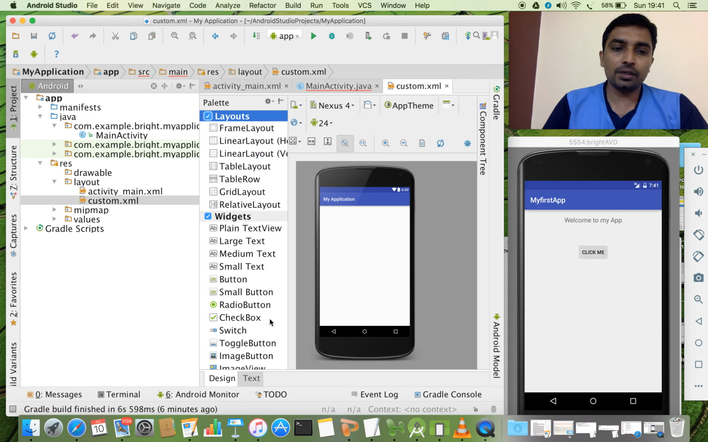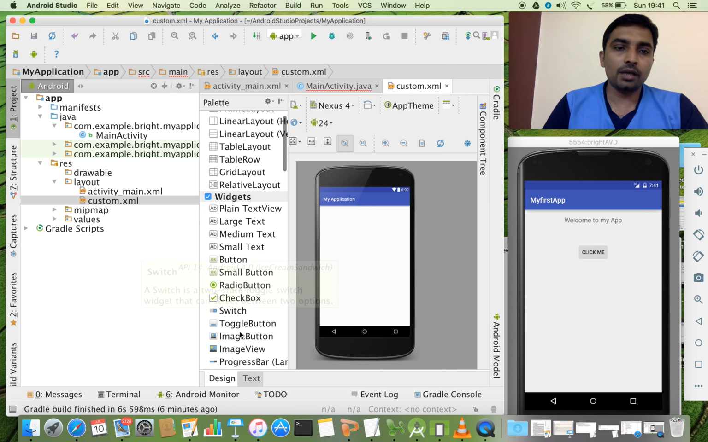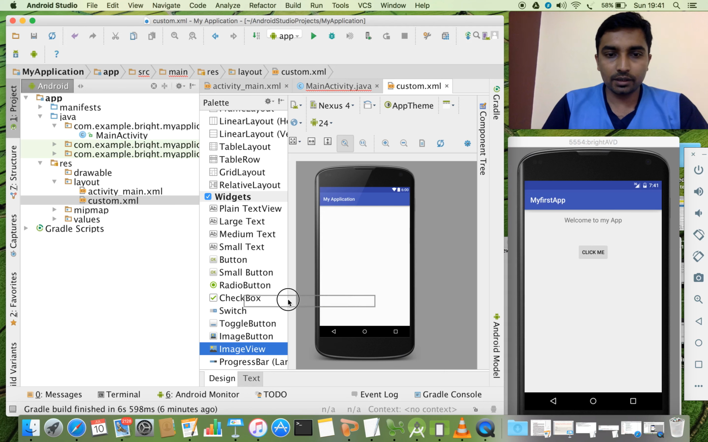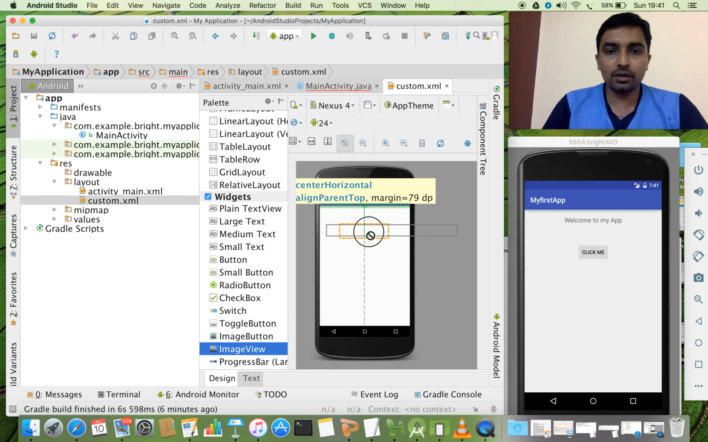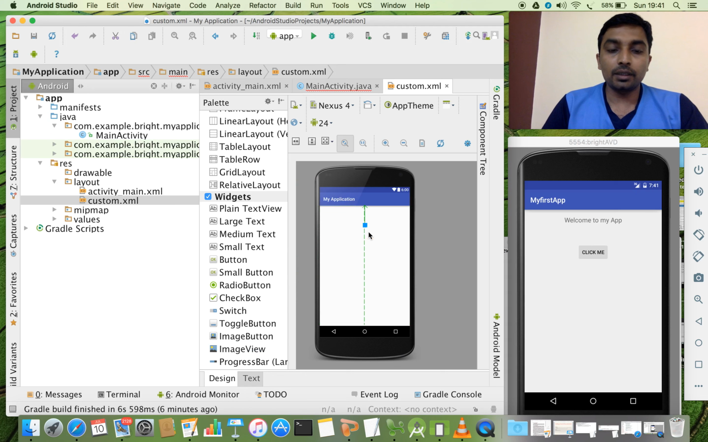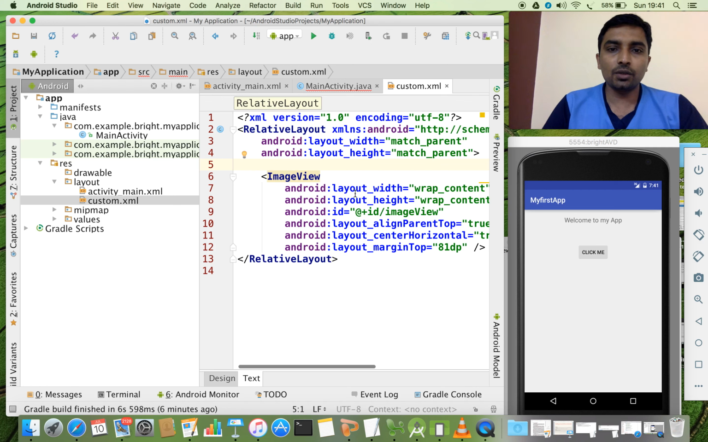So the first one is an image. Here under widget I have an option called image view. Just select, drag and drop it. But so far there is no image inside that image view. You can see that just image view, layout width, height, ID and other necessary parameters. So we have to put some image.